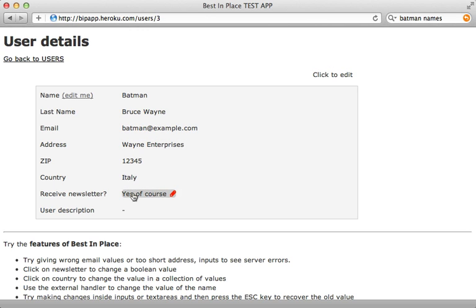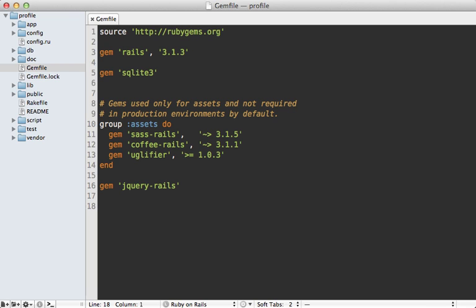There's also support for different types, such as Boolean fields here. Just click it and swap the value, or maybe even an option to choose a different country using a select menu. So now, let's see what's involved in adding this to our application. First, we need to go into the Gemfile of the application and add the best_in_place gem here, and then run the bundle command to install the gem.